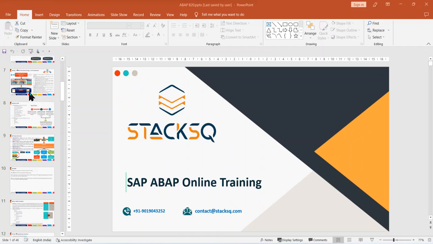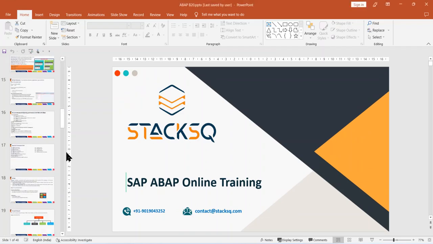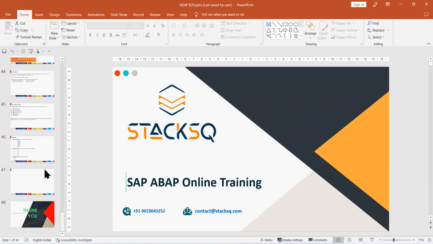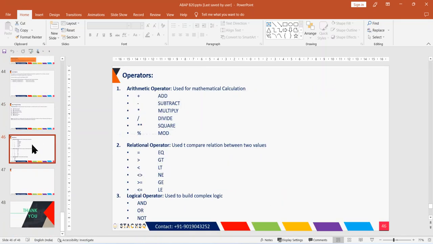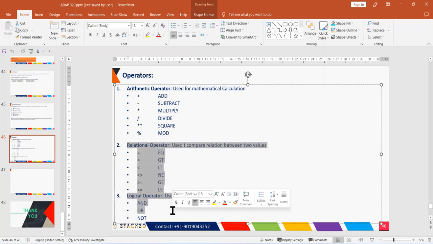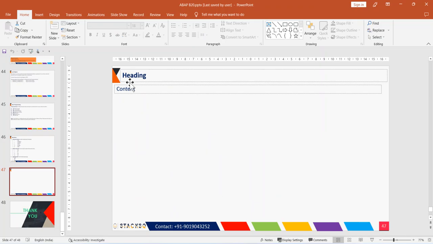In our last session we understood about the operators, right? And in today's class we will understand about relational and also logical operators with conditional statements.